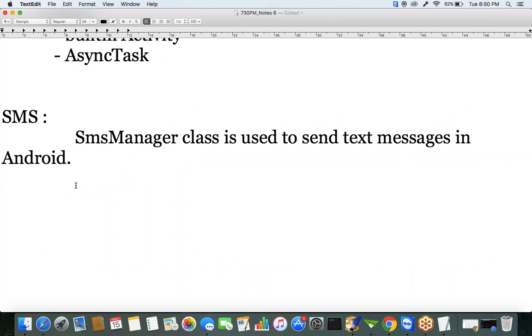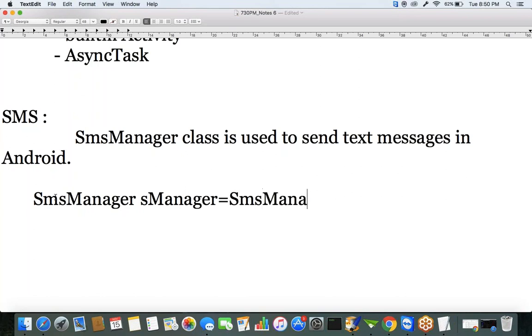So if you want to get the object for this SMS manager class, SMS manager equals SMS manager dot get default, which is a method. First we have to get the object for SMS manager. SMS manager equals SMS manager dot get default is a method to get the object for this SMS manager class.